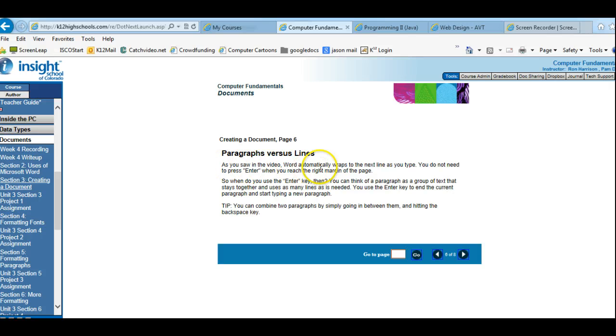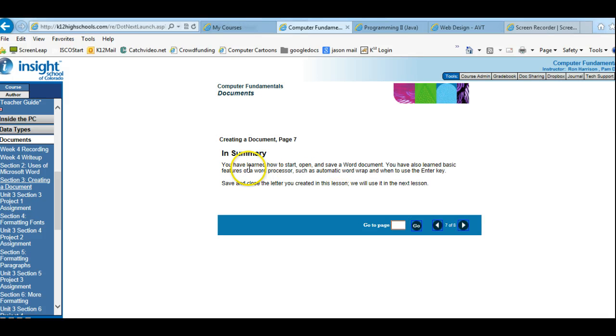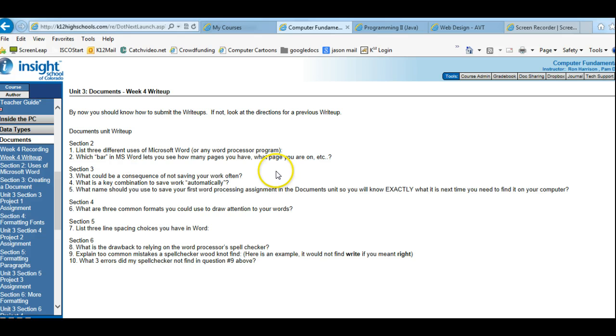Paragraphs versus lines. So remember, Word automatically wraps to the next line as you type, so you don't need to press enter. But when you do press enter, then that gives you new paragraphs, doesn't it? And you can combine two paragraphs by going between them and getting rid of the blank line that's in there. So in summary, you learned how to open and save a Word document. You also learned the basic features of Word. And I need to go back to the write-up.